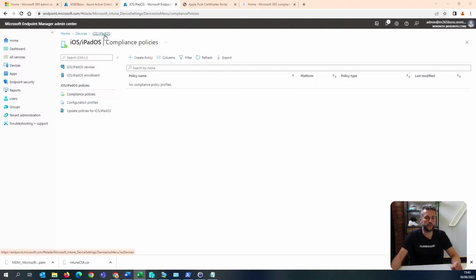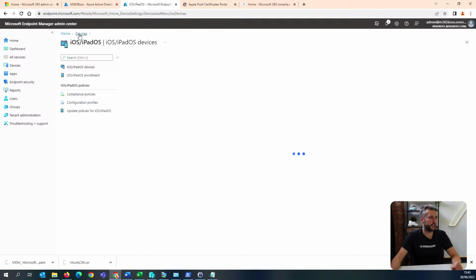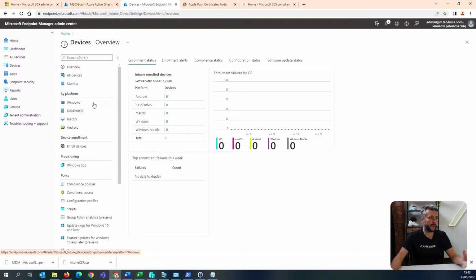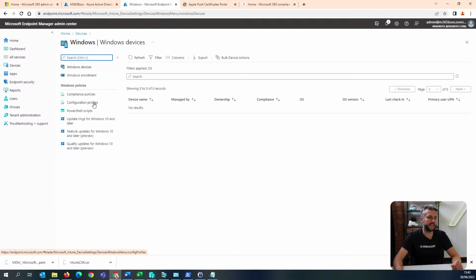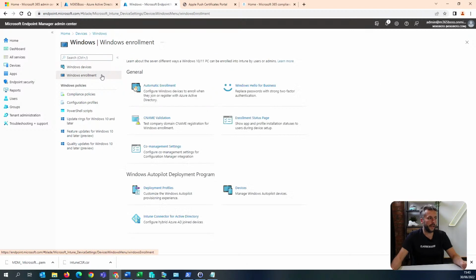So we'll get that all ready and just discuss some of those concepts. Let's jump back up to devices. Again, I'm going to filter by platform just because there's a million options in that section, which I don't want. Our key bit in here is Windows enrollment. There's a lot more in here. We will come back to some of these settings, but the key thing we're trying to achieve is allow enrollment.